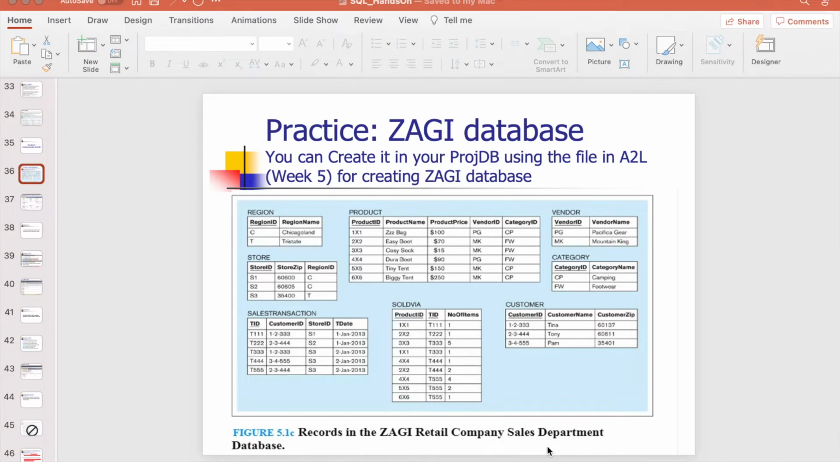So just to review what I explained in the previous video, the ZagiDB example, as you can see here in this slide, has a few tables, such as, for example, region, store, product, vendor, category, customer, and so on. Now, when we want to create tables, as I also explained in my last video, the order of creating tables matters. So you have to start with creating tables that, for example, don't have foreign keys.